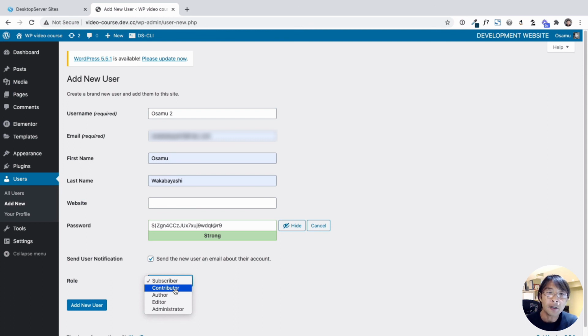And also, like for nonprofits, you usually hire volunteers. Then you don't want to give them full control, so you can give them author or editor, and then once the volunteer time finishes, you can just delete their user permission. And just keep it safe, right?